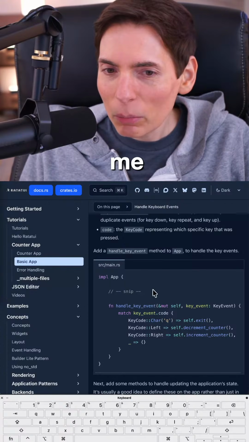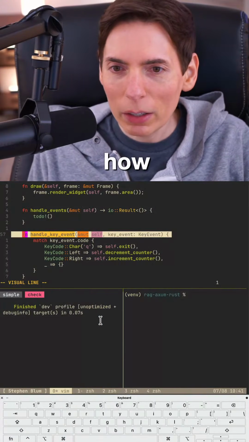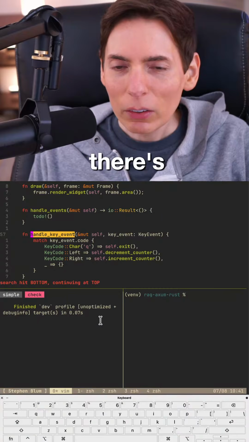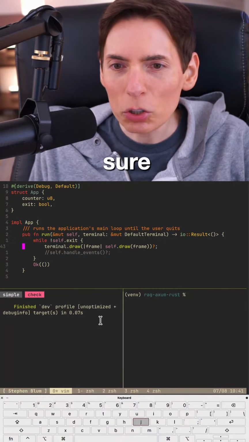Okay, so let me see here. I want to figure out how to deal with this. The thing is, if I put this in here, there's no handle key event. However, I'm pretty sure this is it right here.